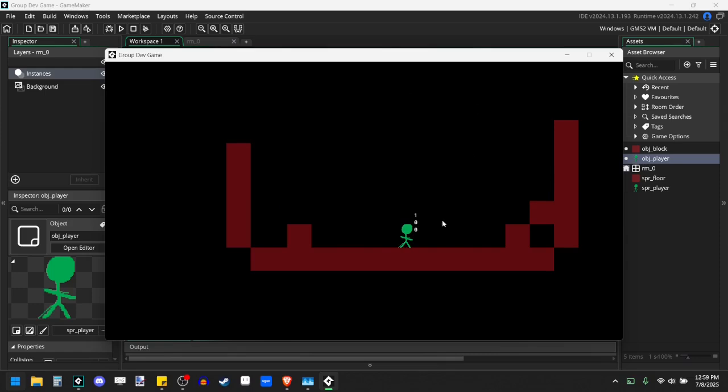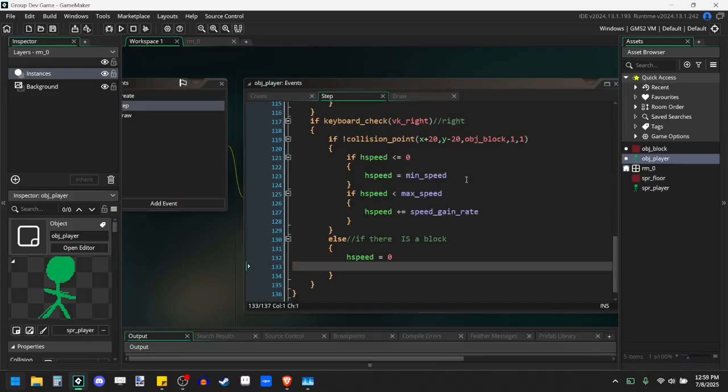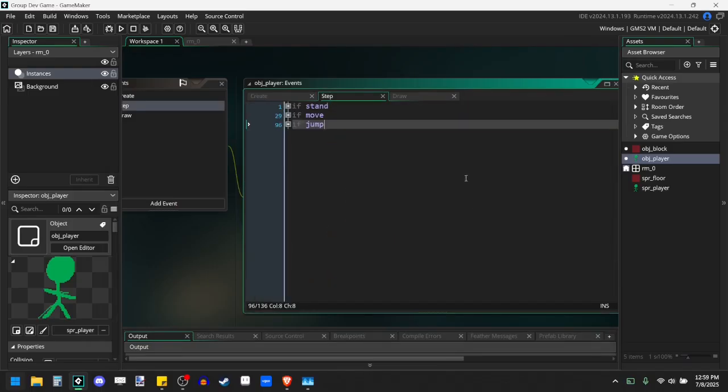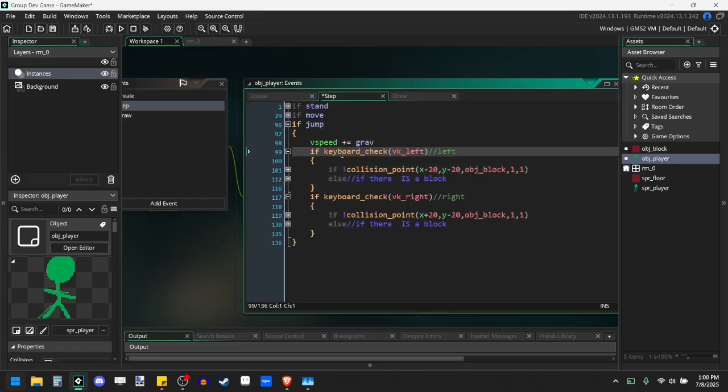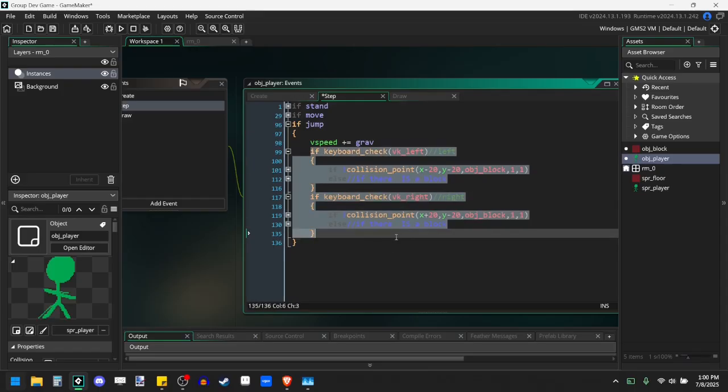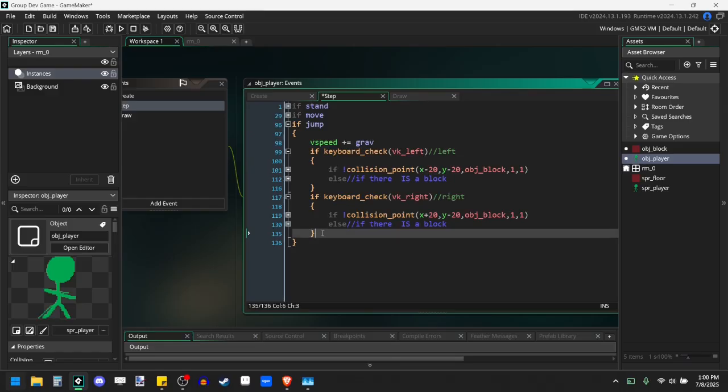And we're all set. And honestly, with the information in this video, you should have an idea of what exactly to do. What would you do? Would you open up stand, move, jump? Left and right. Oh, he can move left and right. Do you add a check for walls somewhere in here? If you answered yes, you win a cookie.